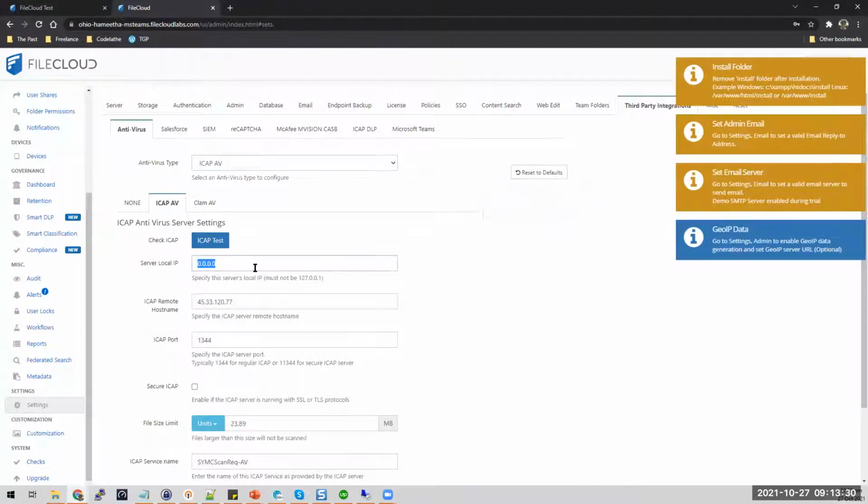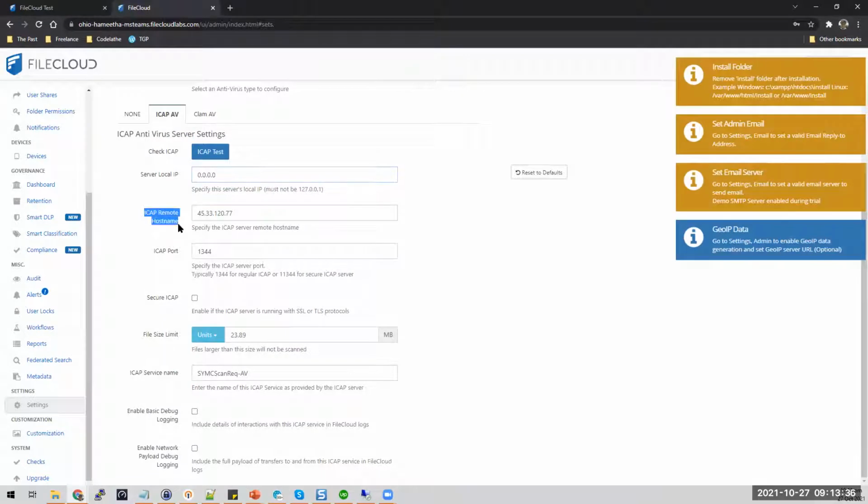For the local server, we can keep it as it is. By default, we can leave it as all zeros, but we do have the ICAP remote server. If you have ICAP installed, or an antivirus that supports ICAP installed on a different remote server, you can put in the IP address here. You also have the port, and the service name for your ICAP antivirus would be here. Those are the key configurations.